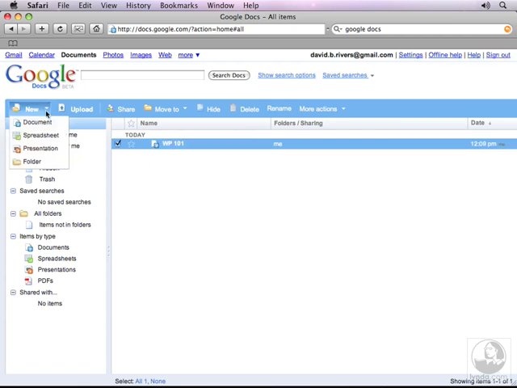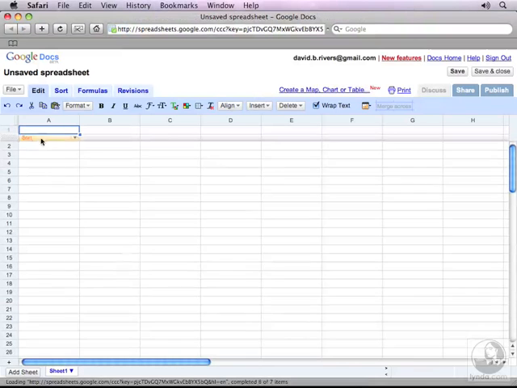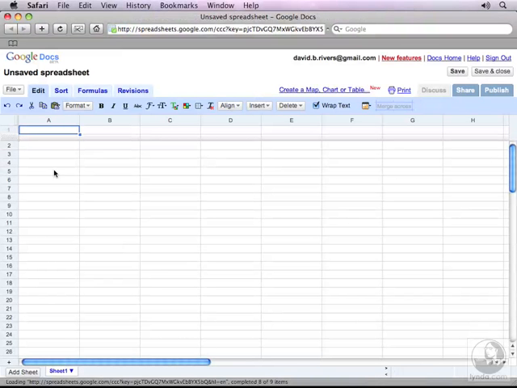This time we'll go into the spreadsheet application by choosing New and then Spreadsheet. Here in our spreadsheet application, again, it should look familiar to people who have used spreadsheet applications like Excel or Quattro Pro, for example. Everything happens from the File menu right here. We've also got tabs for edit, sort, formulas, and revisions. There's a toolbar with shortcuts. There's my Save, Save and Close buttons up here.